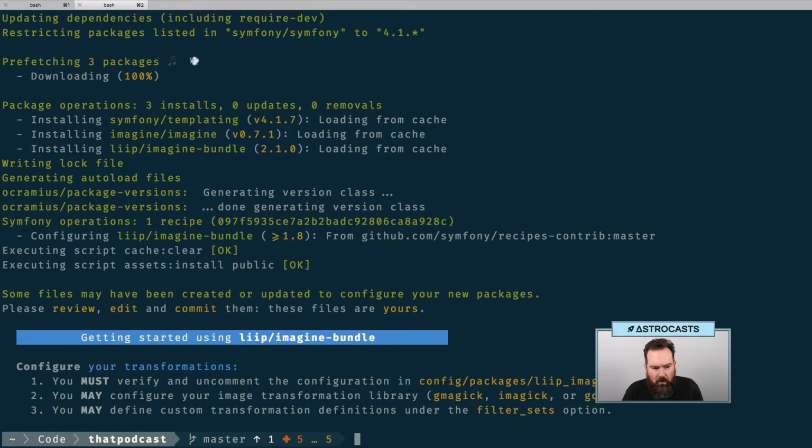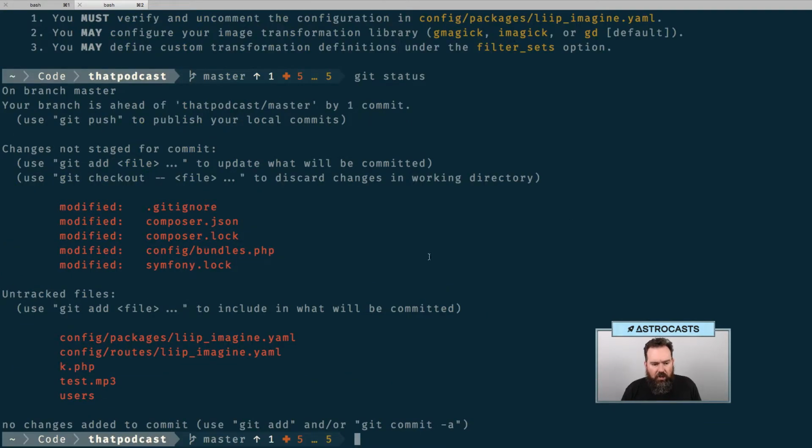Okay. All right, so let's see what the help they have. You must verify and uncomment the configuration here. You may configure your image transformation library. And then you may want to define custom transformations. That's a bunch of stuff I don't know about yet. So let's go into the config file first. And just as a review, these are the files that it actually changed or added.